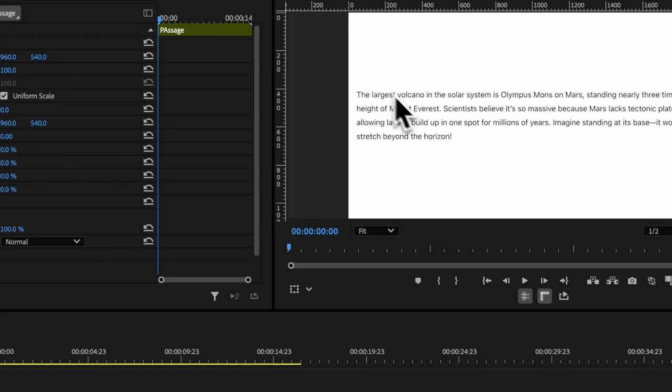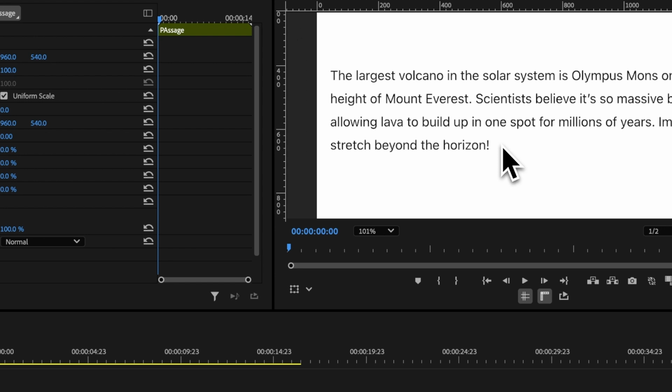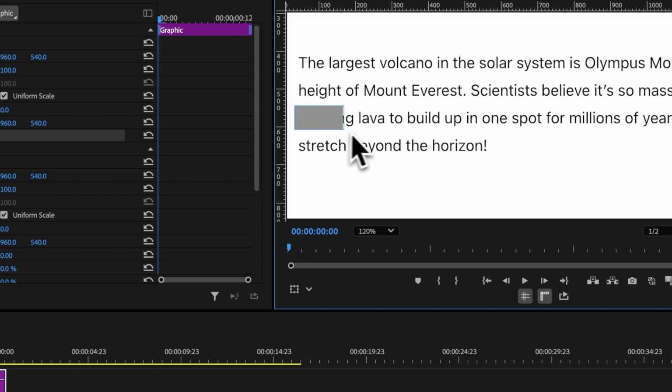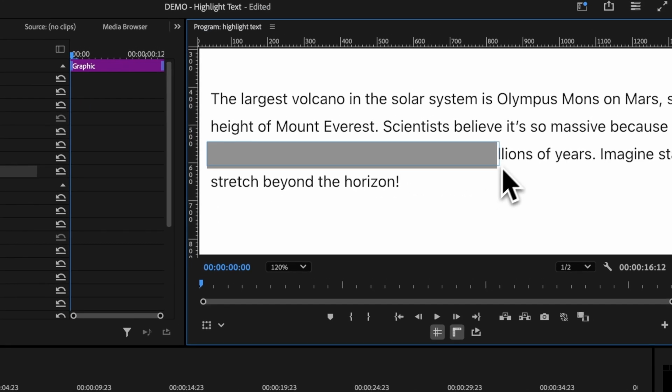We then want to pay attention to the program monitor. I'm just going to zoom in on here just so that I can see my text a little bit better. We then want to draw a square around the text that we want to highlight. This is essentially going to be our highlighter.